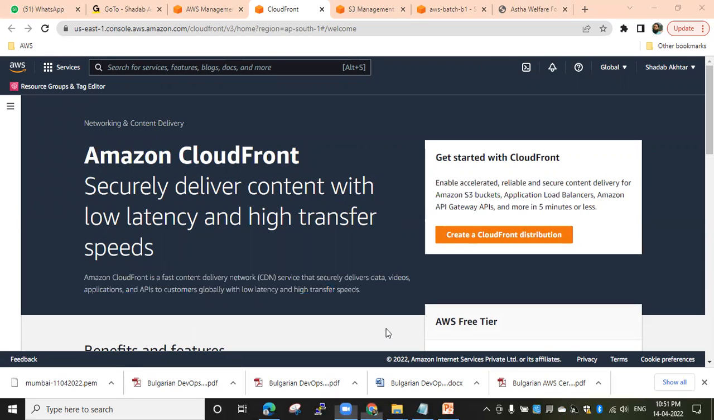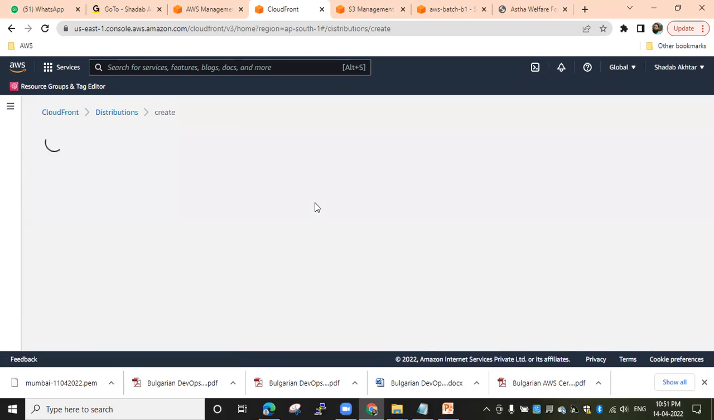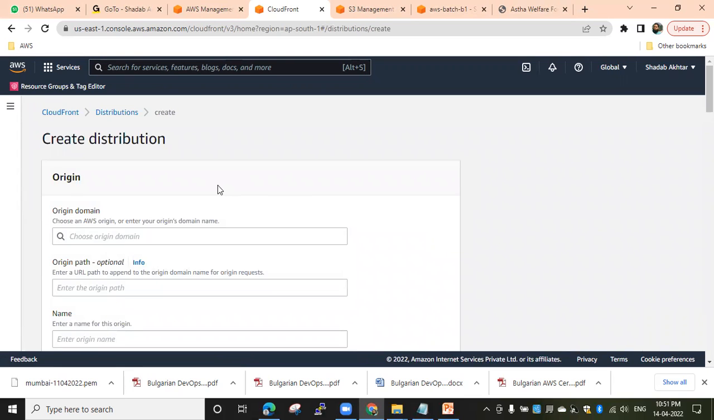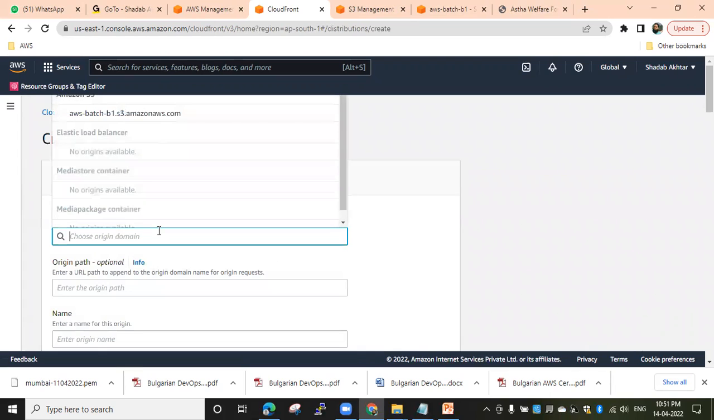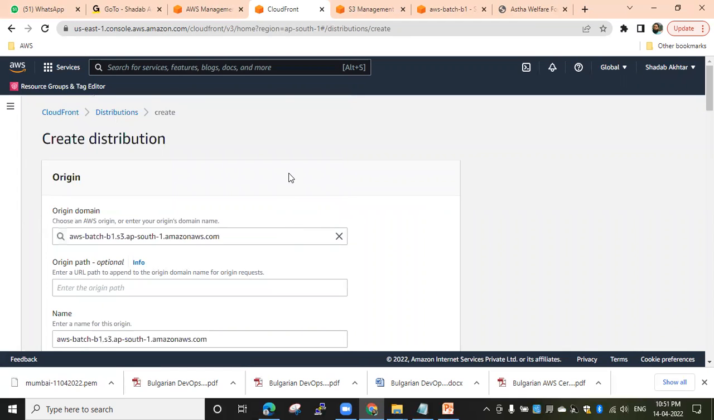If you want to create a distribution, you have to go to this button, Create a CloudFront distribution. There are a lot of configurations available. As per your use case, you can select configurations. First of all, you have to select your origin domain. Choose an AWS origin or enter your origin's domain name. I want to select my origin as the AWS Batch 1 .s3.amazonaws.com S3 bucket, where my website is hosted.